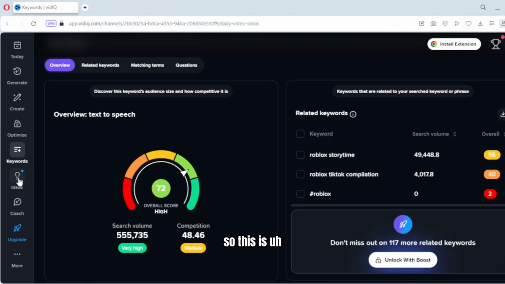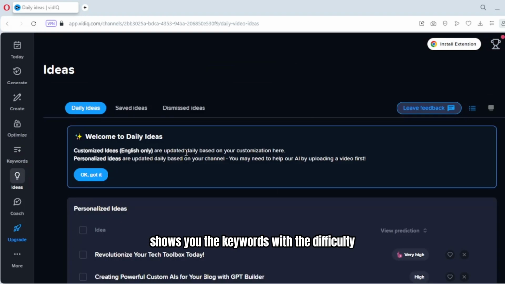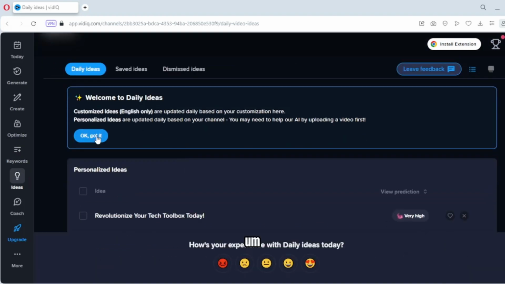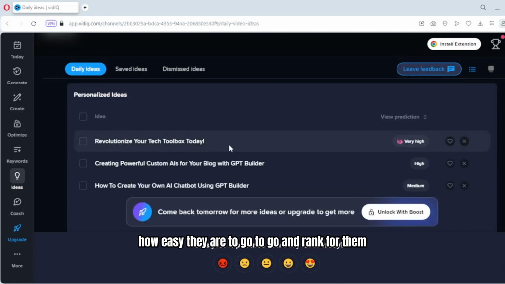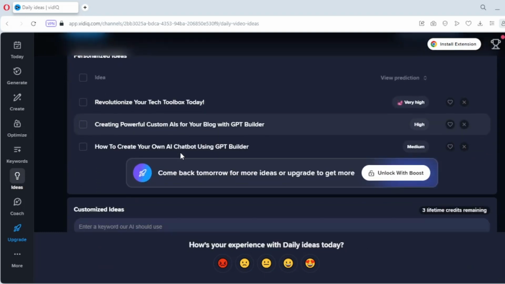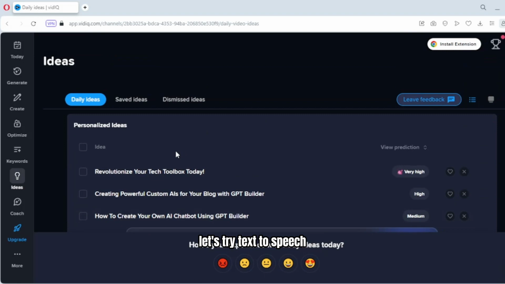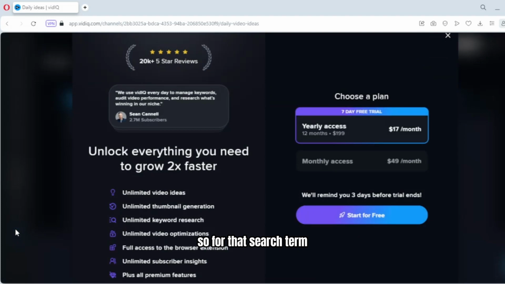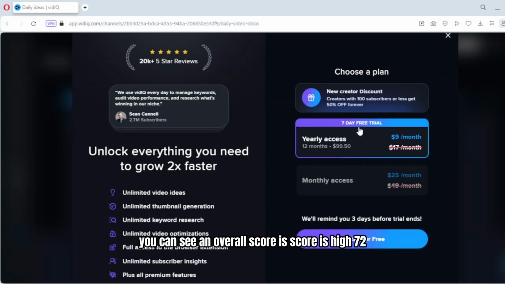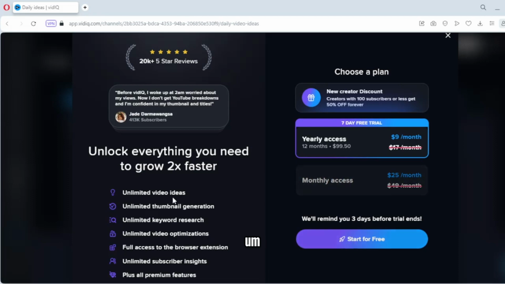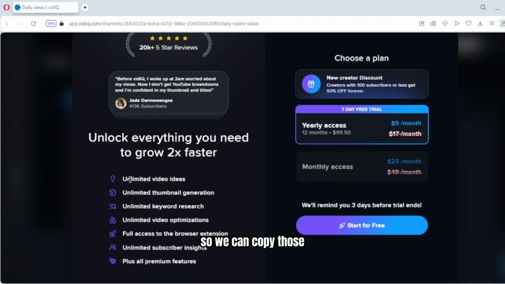Keywords. So this shows you the keywords with the difficulty, how easy they are to go and rank for them. Let's try text to speech and see what we get. So for that search term, you can see the overall score is high, 72, and there's others there we can relate it, so we can copy them, matching keywords. So we can copy those and maybe create video ideas based on that.